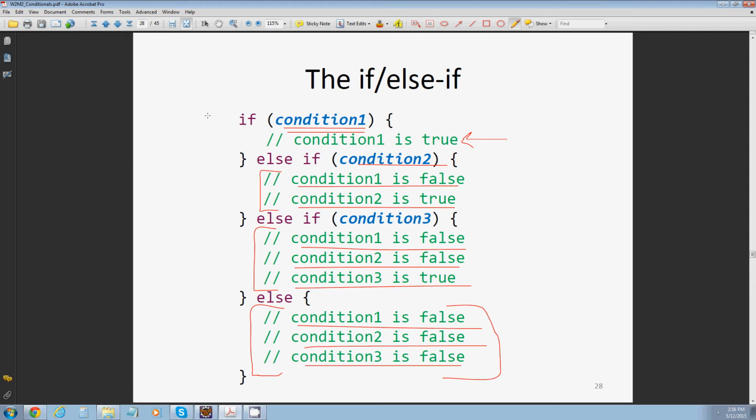So the if-else-if essentially allows you to just specify different conditions and then associate actions with those conditions. You can include a final default else, but you could also leave this off. So if you just wanted to take 3 actions based on 3 conditions, 1, 2, and 3, but you didn't want to have a default, you would just leave this piece off, and that's how you would do that.